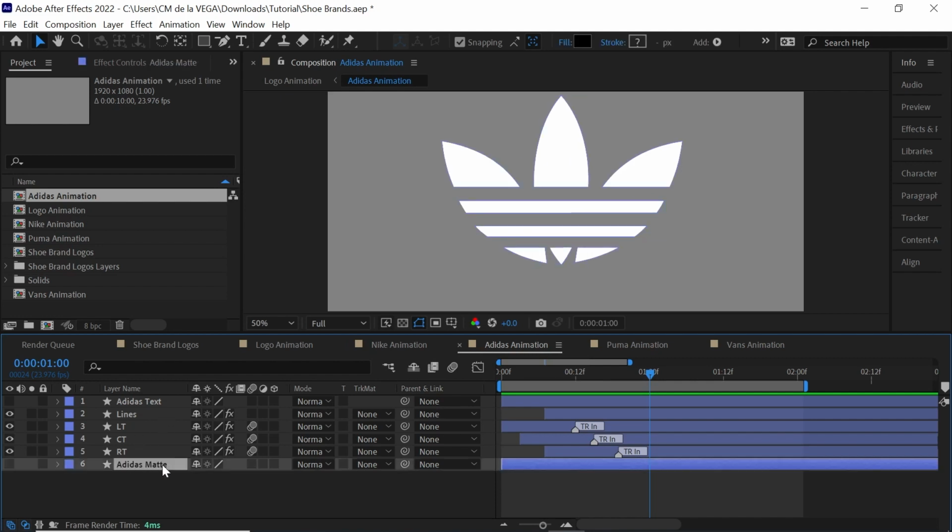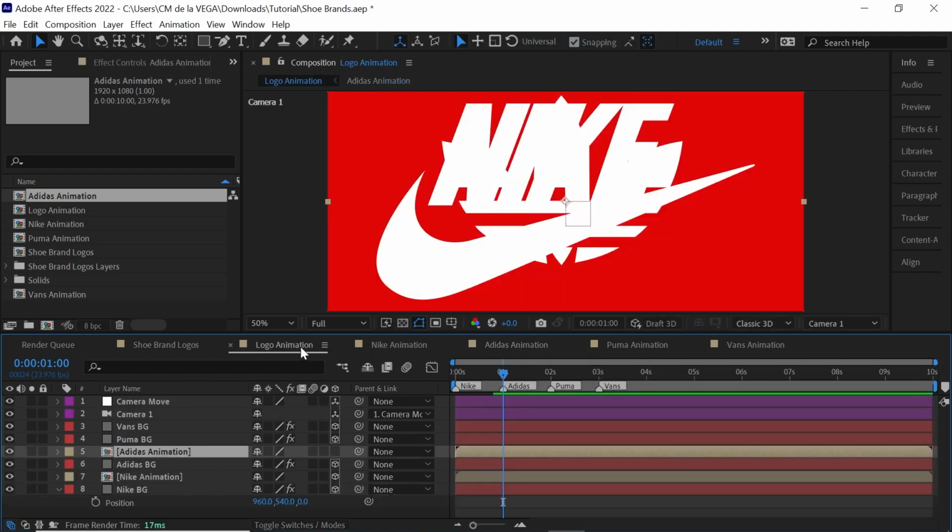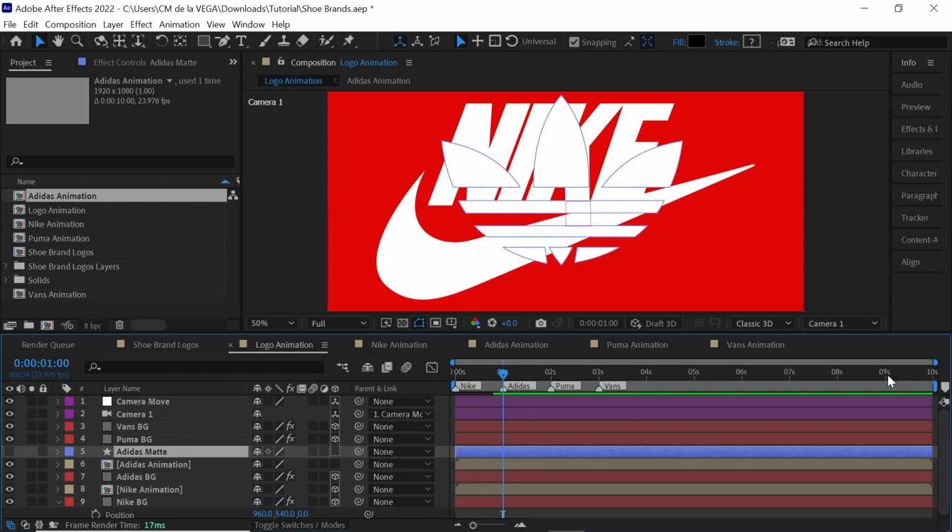So let's go to our Adidas mat. Let's copy this layer. You can copy, you can cut it. But if it's in your Adidas animation, make sure that it is hidden. Make sure that you don't make it visible, or you can delete it. And let's go to our logo animation. Let's paste it. And let's zoom in.